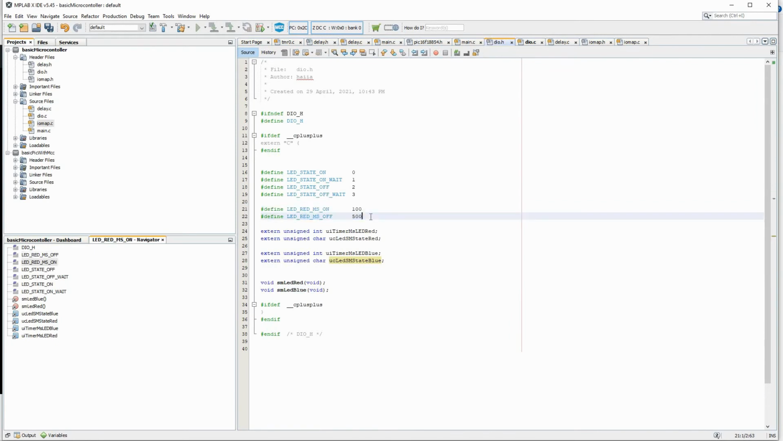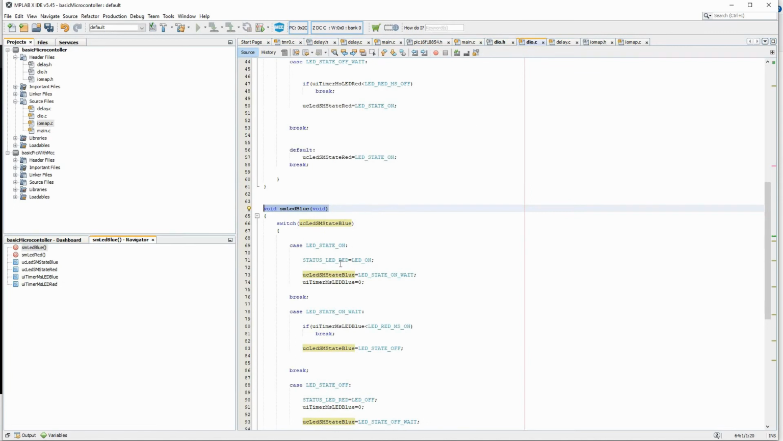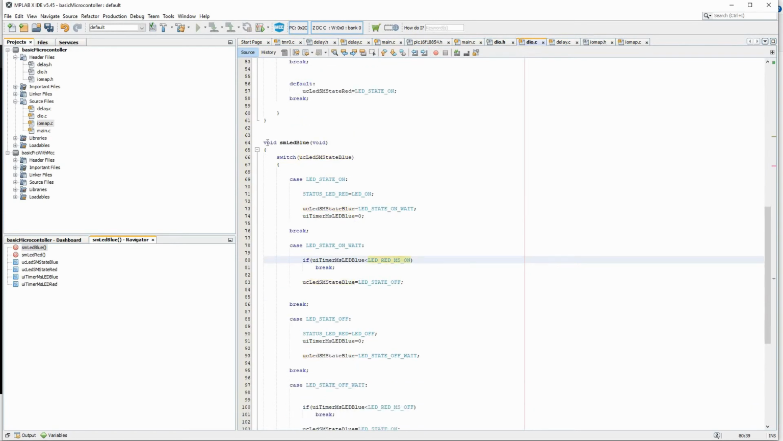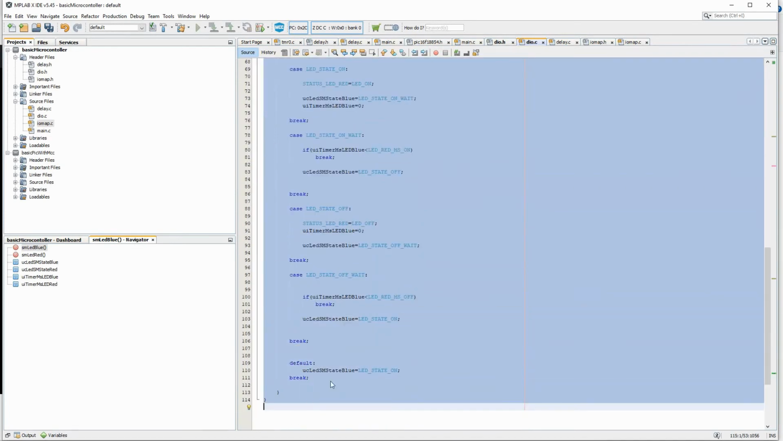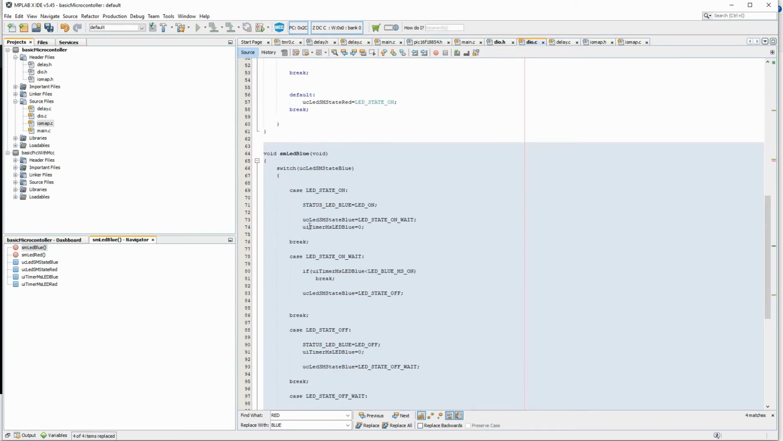So here I'll have different values for blue. Let's put 250 milliseconds on and 250 milliseconds off. So here also it will be instead of... right, Control H, replace. No, I'll replace all in the selection.